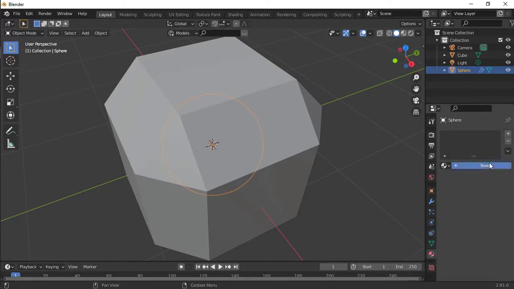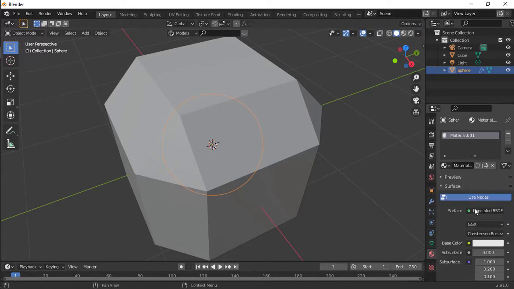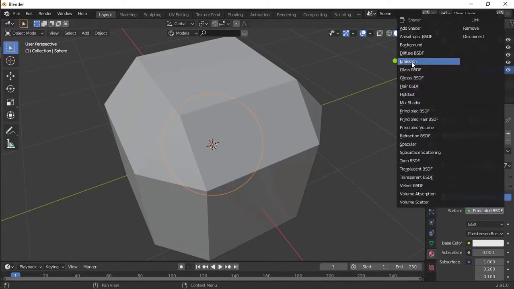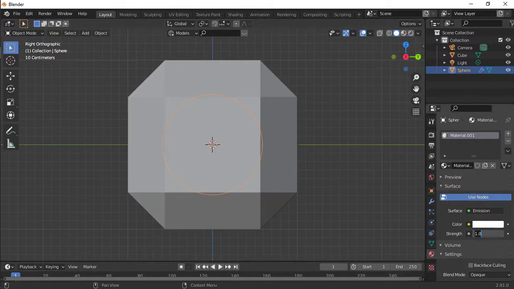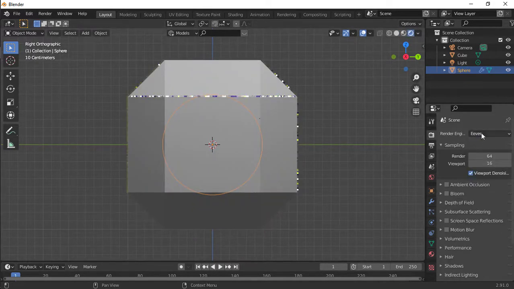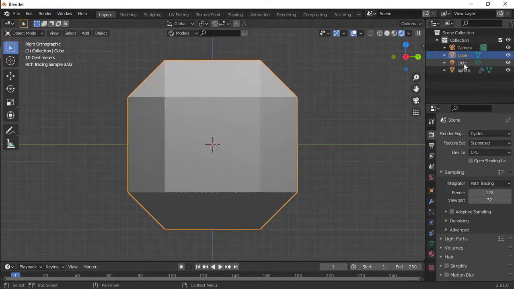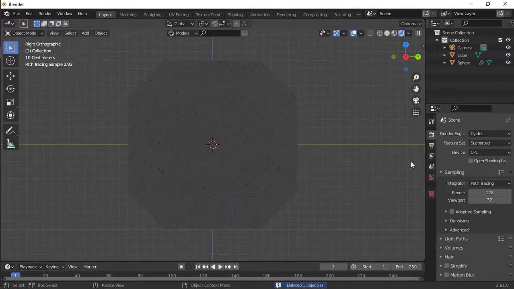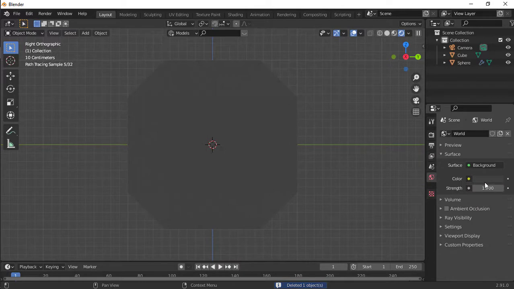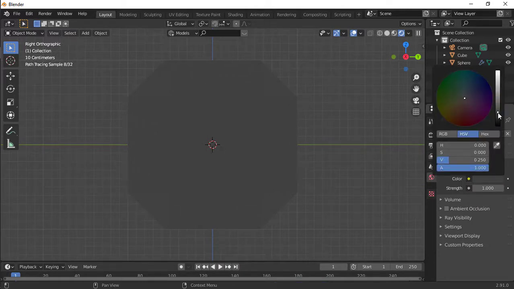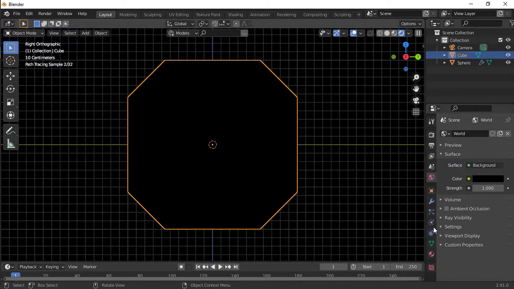And as usual, add a new material. Emission. Change the strength to 10, and leave it at any color you want. We're gonna be doing it in Cycles. And delete every other source of light. Change the background color to black, like totally black.